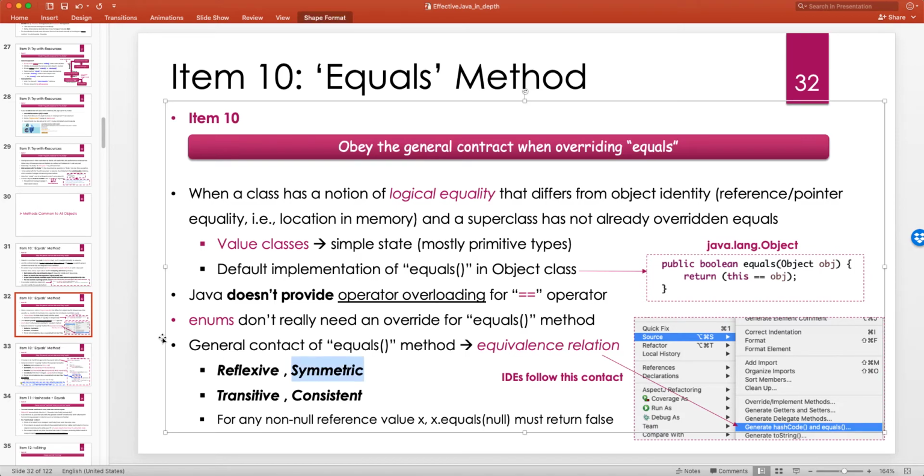Now, symmetric makes sense, right? If object 1 is equal to object 2, you want to make sure that object 2 is also equal to object 1. That makes sense. Transitive: if object 1 equals object 2 and object 2 equals object 3, then object 1 has to be equal to object 3. This is the transitive behavior of logical equality.